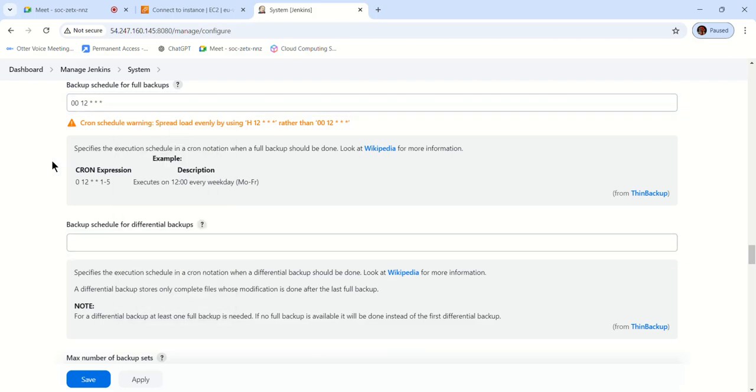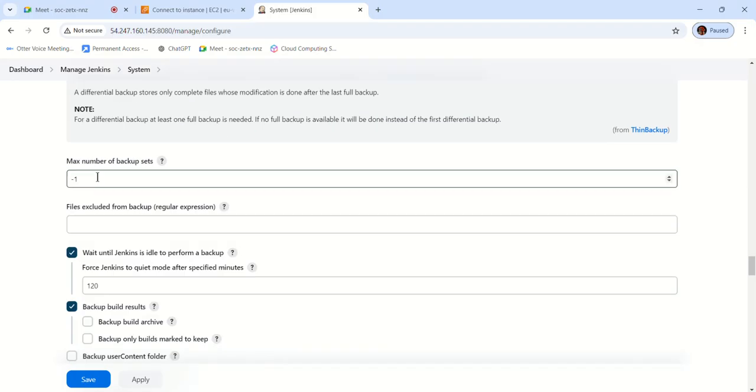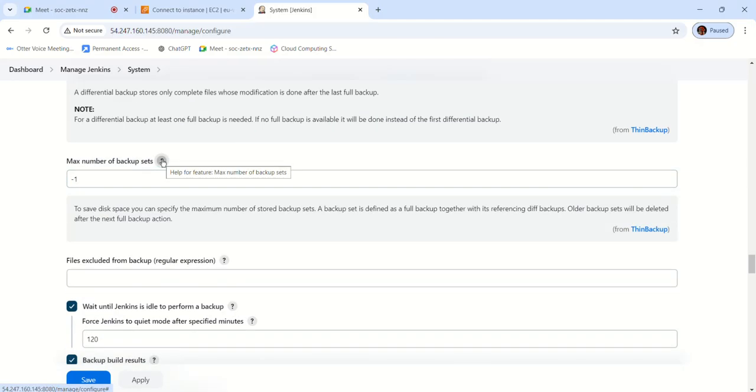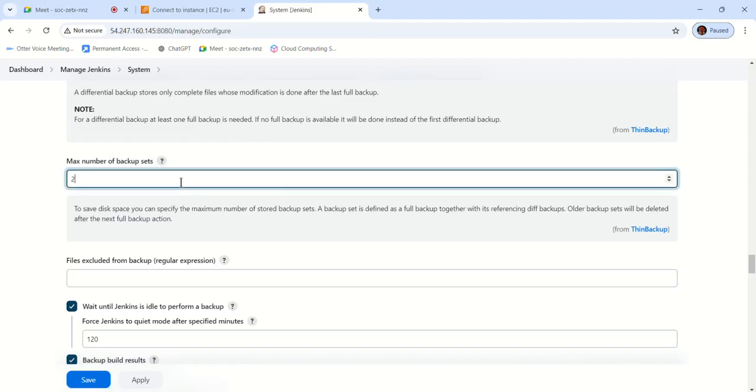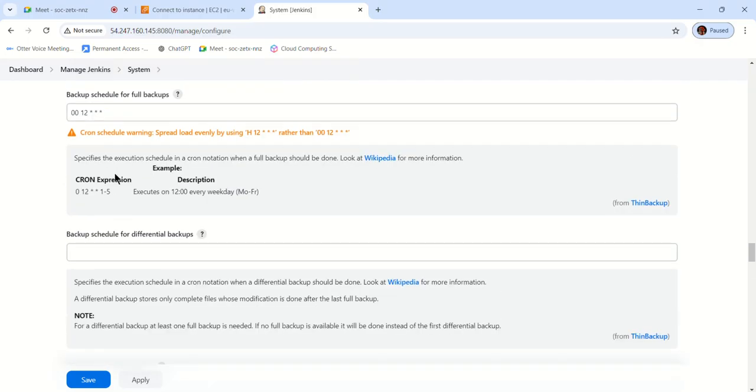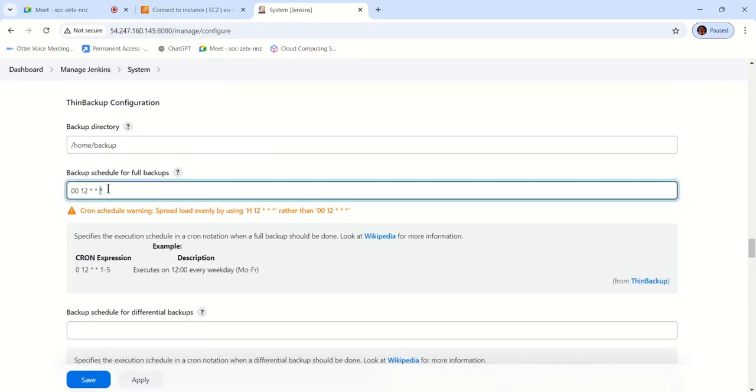Now the max number of backups. How many backups do you want to keep? Because you'll do it every day, right? How many backups do you want stored? Maybe 2 backups is fine for me, or 5, something. It'll keep that many backups. This is not the days, but here we are taking daily ones. So 2 means it will keep 2 days of backup. That's it.